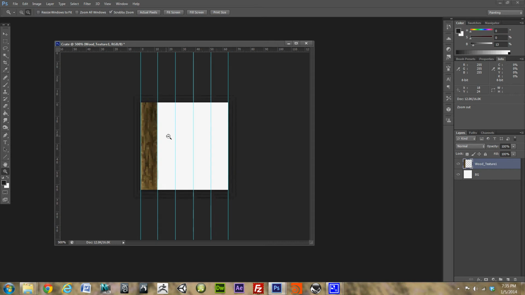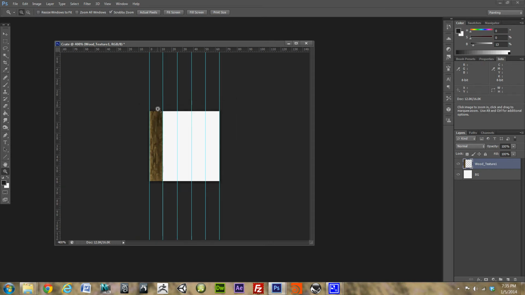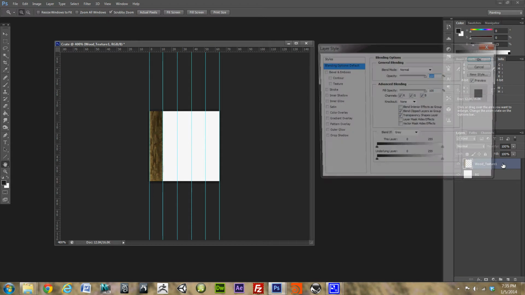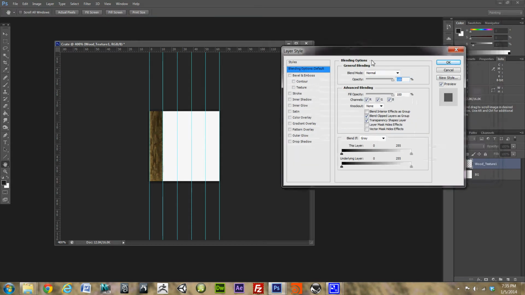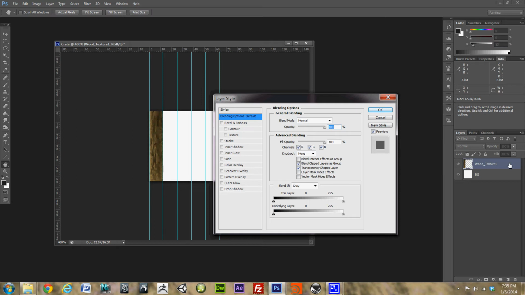So next thing we're going to do is bevel and emboss it. So beveling and embossing, what you do is you create this, it's called a smart layer, and you just double click your layer and it brings up this panel for you. So what I'm going to do is check bevel and emboss, and click on it too as well. Check it, click on it.